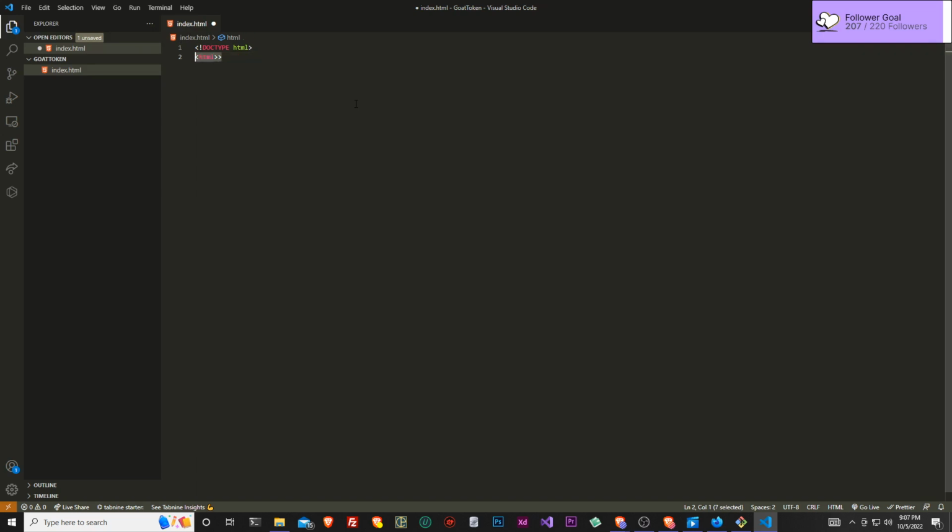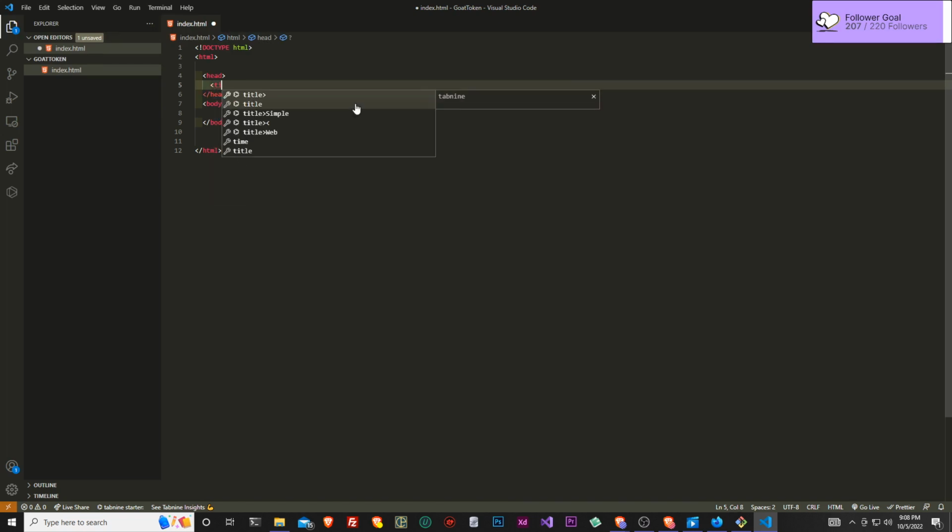Dang, I messed it up already. So you want to create your HTML tags, basically telling the website that this is going to be an HTML document. And with every HTML document, there's a head and there's a body. Inside of the head, we can add whatever we want: metadata, titles, links to scripts, links to CSS. In this case, we're just going to create a title for our document, and what is this going to be called? Goat token.